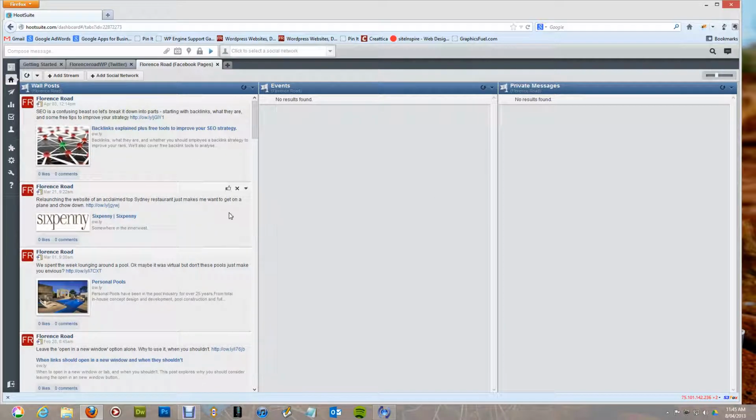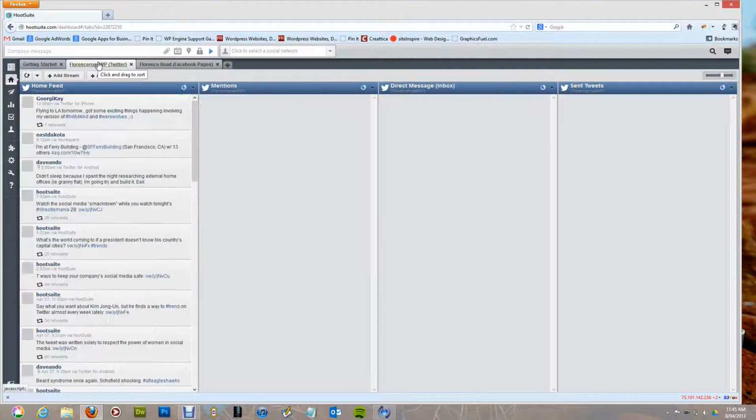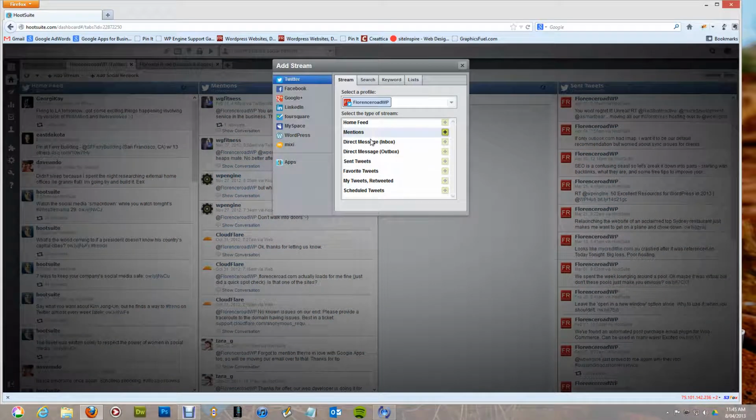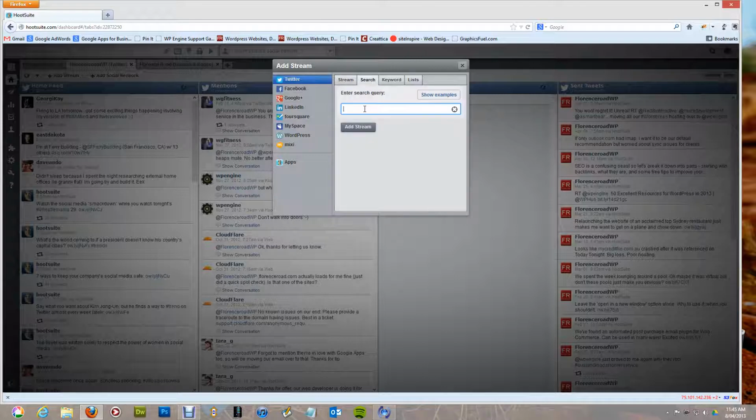Now, one of the great things about it is you can add additional streams. So let's just have a look at Twitter. You can go add stream, and you can add mentions, sent tweets, favorite tweets. You can also do search. So it might be someone looking for your particular business.